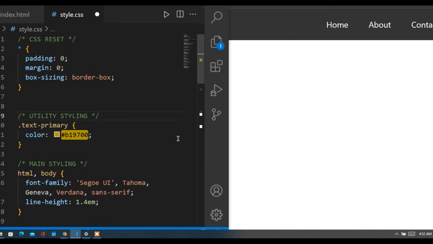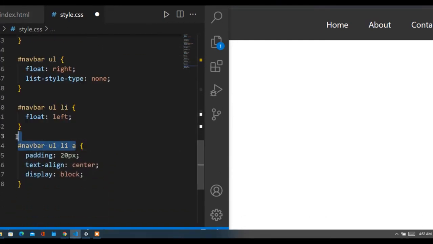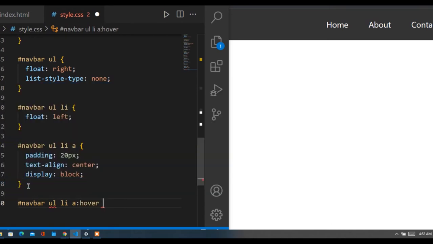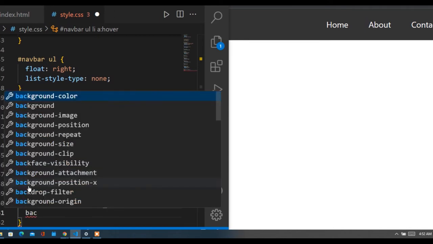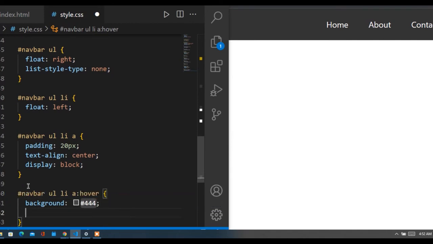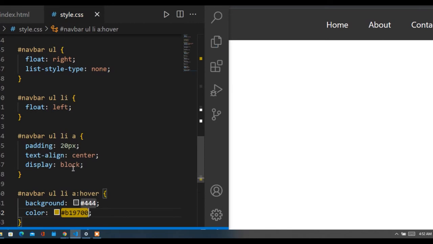So the next thing is to achieve this hover effect here. We need to target these anchor elements, and to do that we'll come right down here and grab this guy. I'm going to use the pseudo selector hover, just as we learned in class. I'm going to give it a background of 444. Then I'm going to give it a color of the same color we used. Then I'll save it and check.